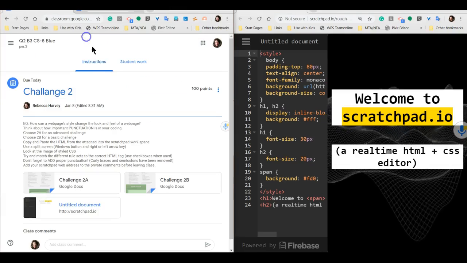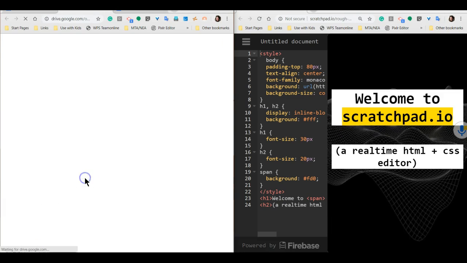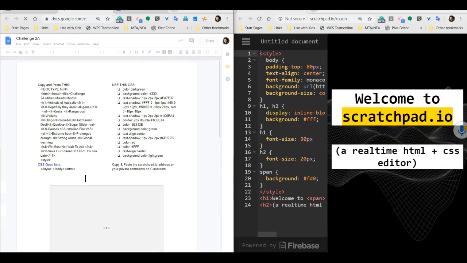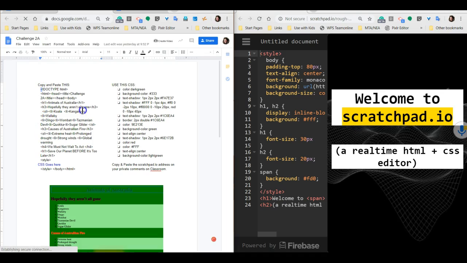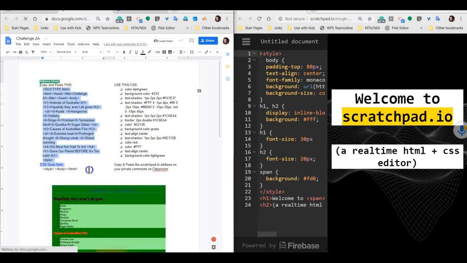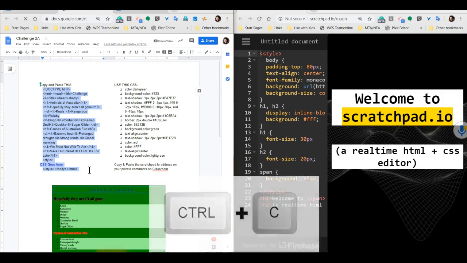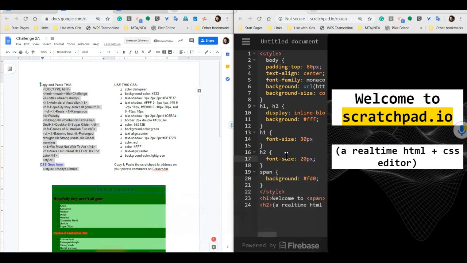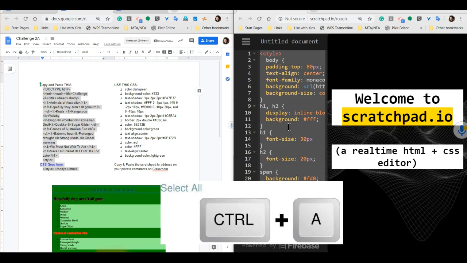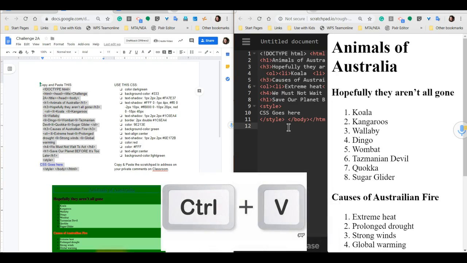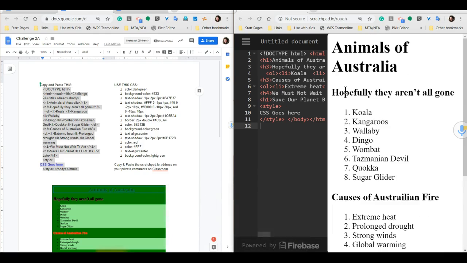using the Windows button and a left or right arrow. Next, you'll click on the challenge that you've chosen, and as we did yesterday, we'll copy the HTML using Control-C, go over to the Scratchpad, hit Control-A and Control-V, and you'll get your HTML there.